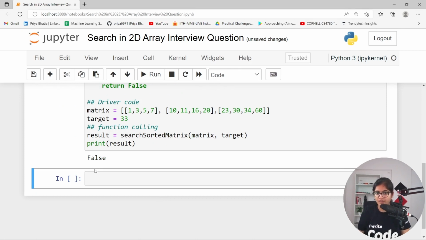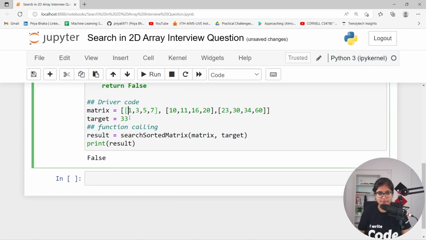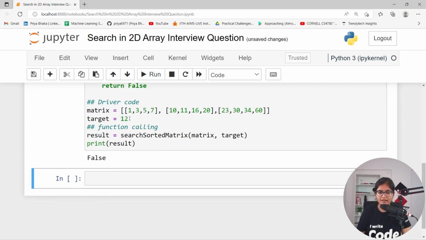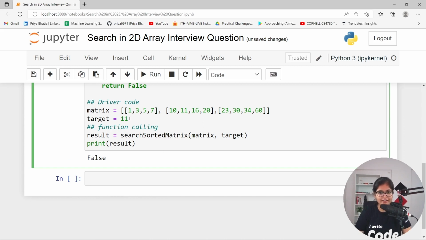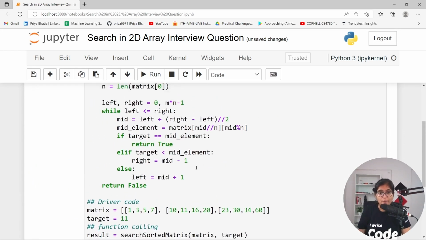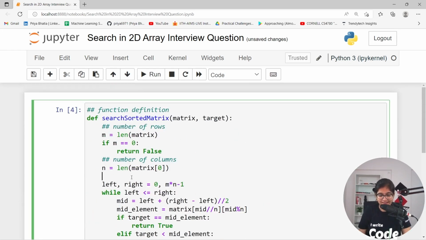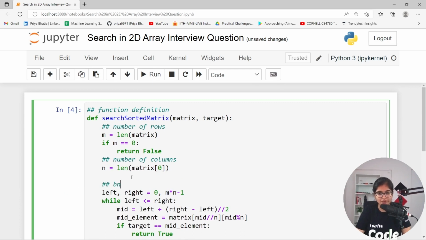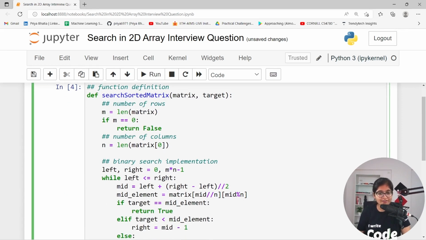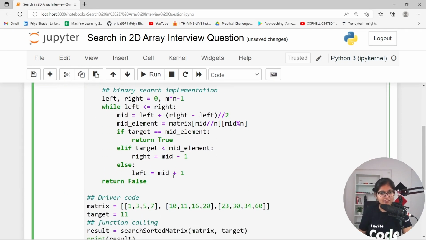Let's see. So it is returning the value as false. Suppose we write something like 11, 11 is there, 12, again false. If we type 11, it's true. So basically, if you see from this part, we are doing only binary search implementation that we already did in our last session, last video.